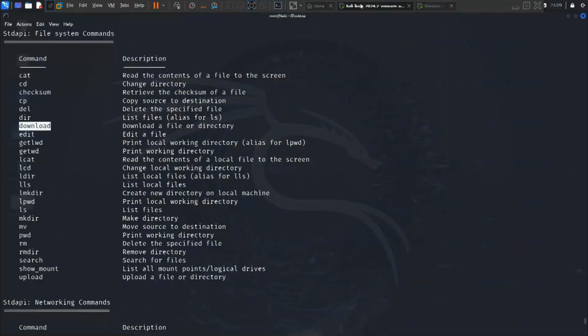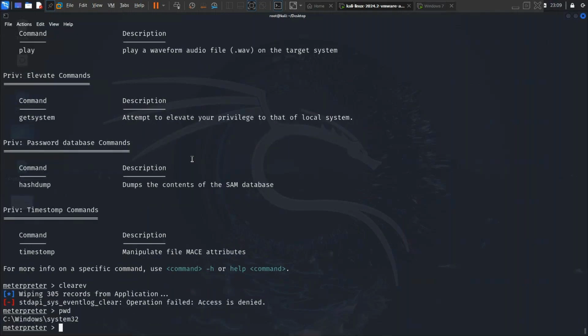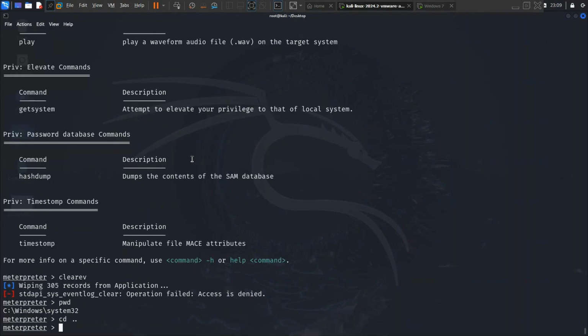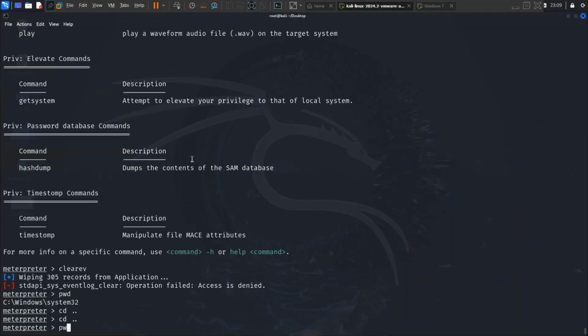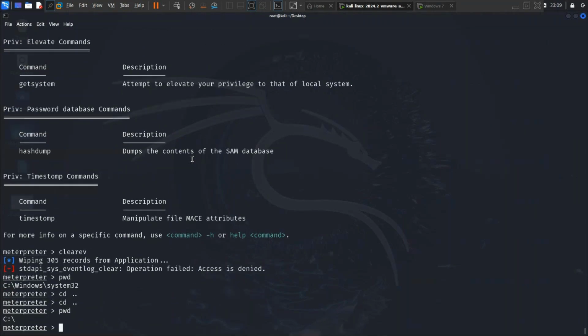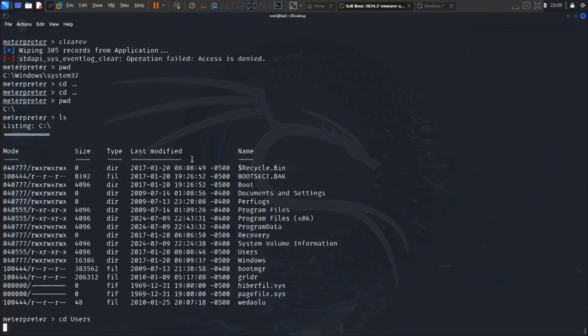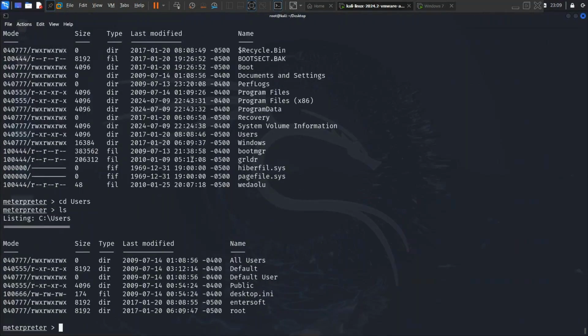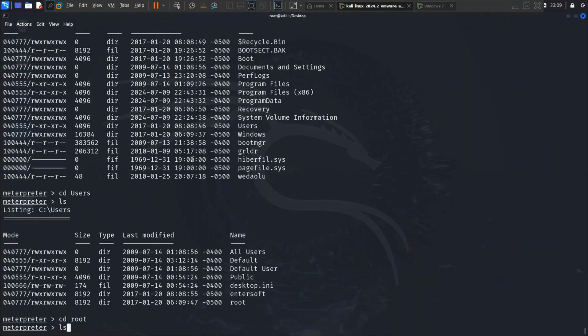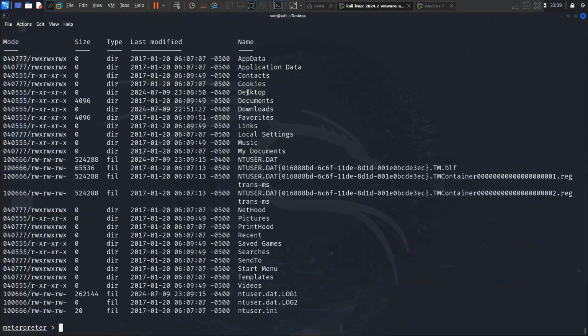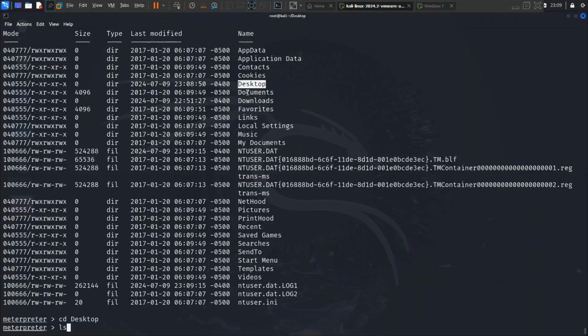Let's say I had to download this file now. I can type pwd to figure out where I am. I can go cd .. and cd .. again, and if I type ls, I can see all the files in the C drive. I can go to users, then to the root user, and there's a folder called desktop, and on my desktop I have this file shoaib.txt.